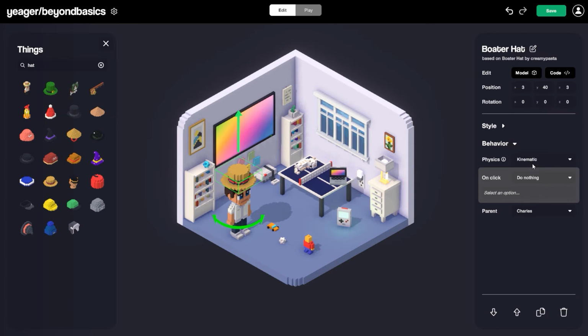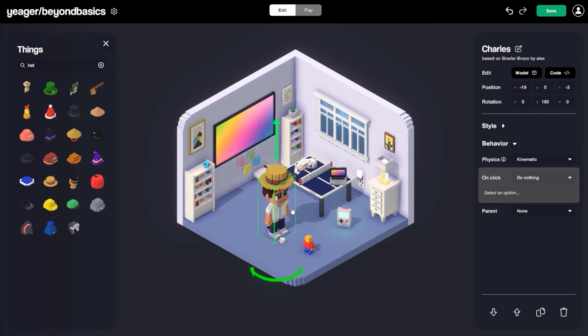So I'll select Charles. And now if I go ahead and click on my model and move him around, you'll see the hat is now sticking to the top of my head. And so that's essentially the function of parenting. And it's a cool way you can kind of build more complicated things and models by attaching things via parenting.